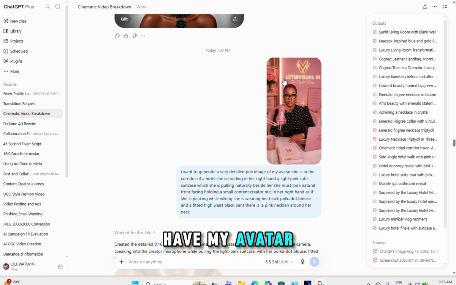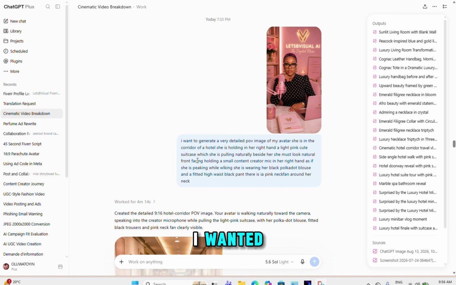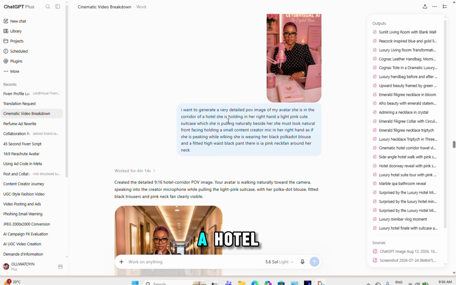So I already have my avatar that I always use. I uploaded it into ChatGPT and I told it exactly what I wanted. I wanted to generate a very detailed POV image of my avatar. She is in the corridor of a hotel. She is holding in her right hand a light pink cute suitcase, and she is pulling it naturally beside her. She must look natural, front facing, holding a small content creator mic in her right hand, as if she is speaking while walking. And she is wearing a black polka dot blouse and fitted high waist black pants. You see how detailed I am?